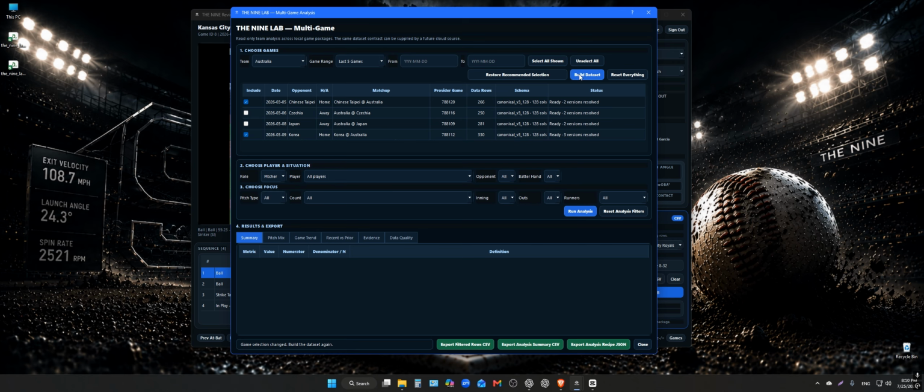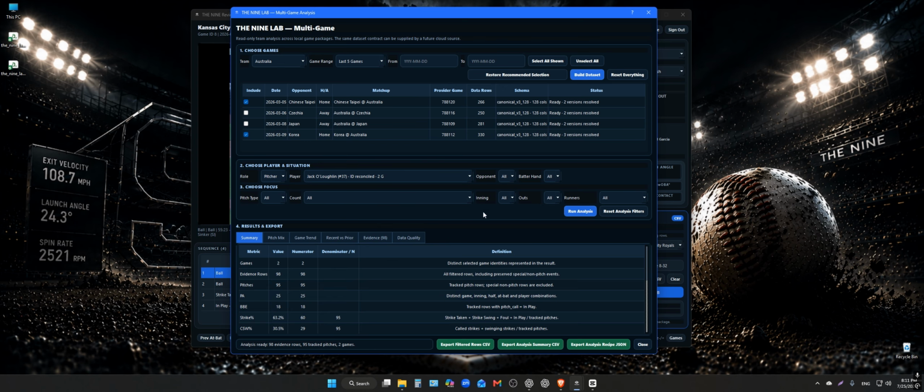After the games are selected, the user can choose a role, a specific player, an opponent, batter handedness, pitch type, count, inning, outs, and runner situation. Here, 2 games are selected for pitcher Jack O'Loughlin. The Summary tab reports 98 evidence rows, 95 tracked pitches, 25 plate appearances, and 18 batted ball events. Every rate is shown together with its numerator and denominator. This makes the result easier to verify and prevents a percentage from being presented without explaining the sample behind it.